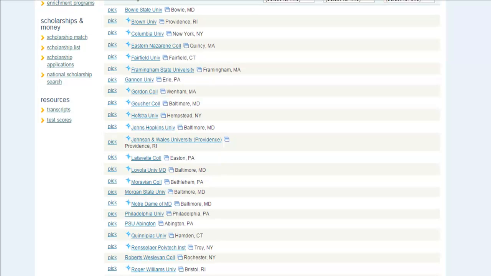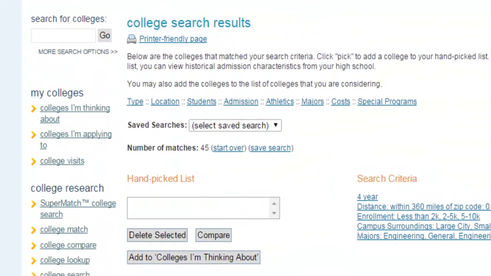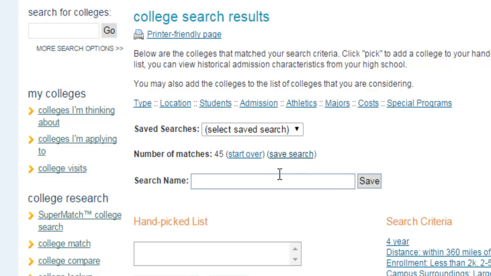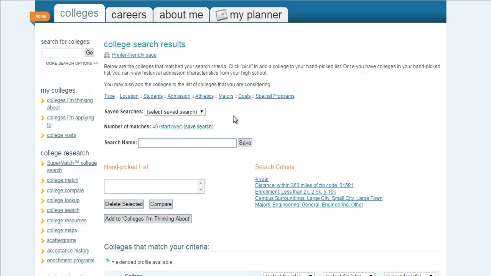So those are the basics of developing an initial college list in Naviance using search criteria that are important to you. If you want, you could even save your search by giving it a name here, and that way when you come back to your Naviance account another time, you can select Saved Search, and whatever you named the search will pop up on your list.